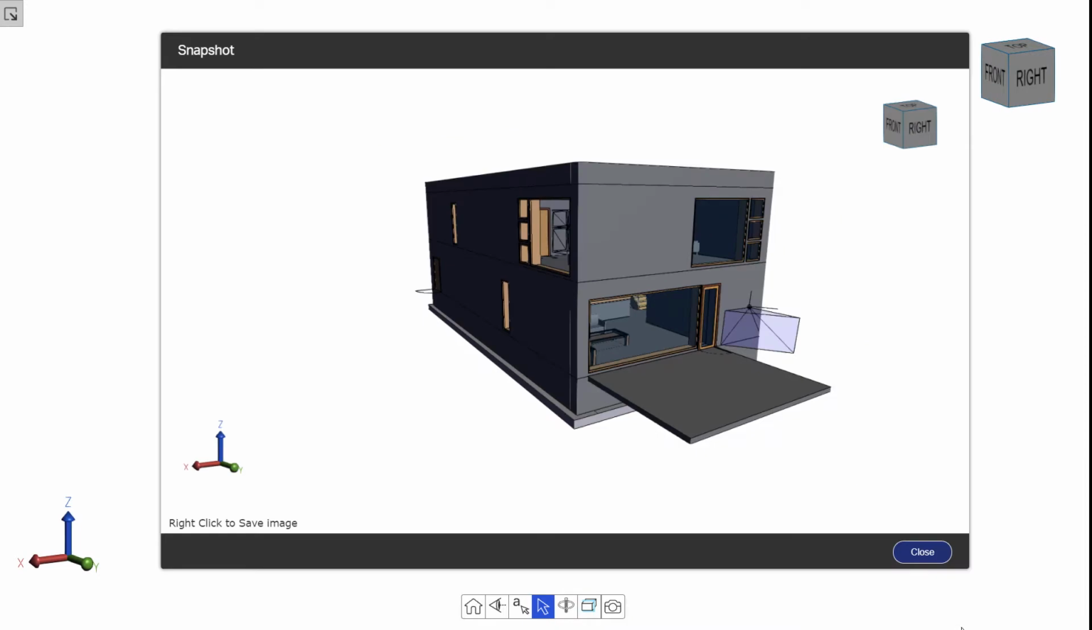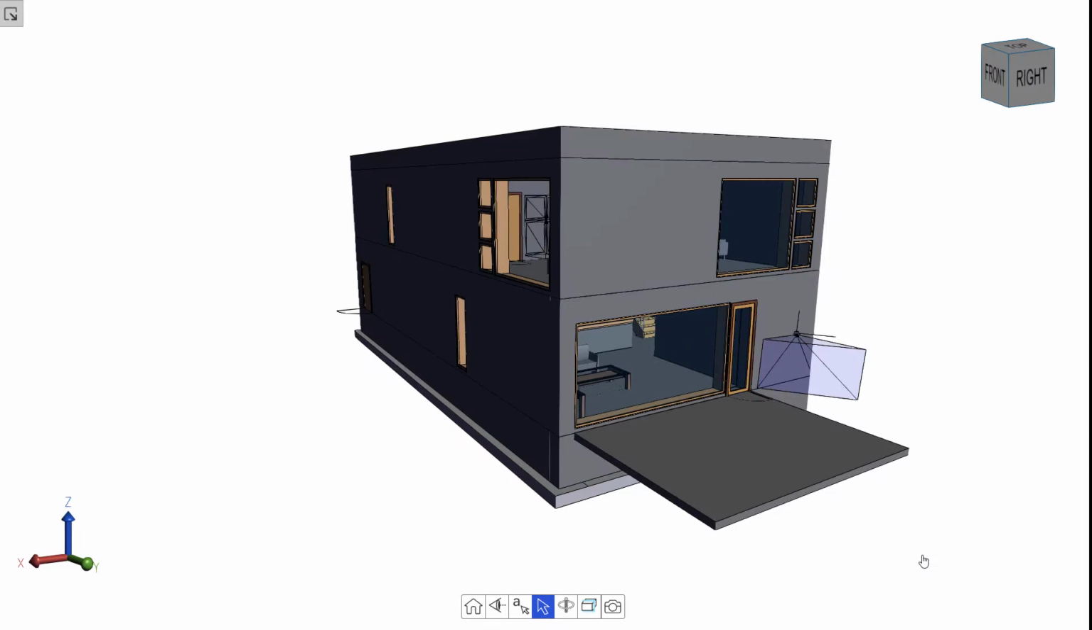Powerful, secure, yet elegant and simple, Core for Building Information Modeling takes the digital twin and turns it into a real asset for your business.